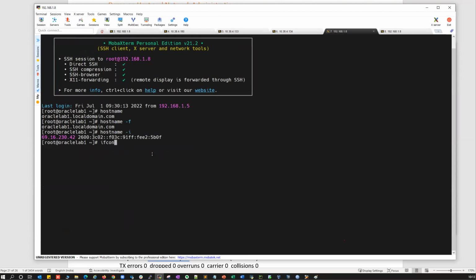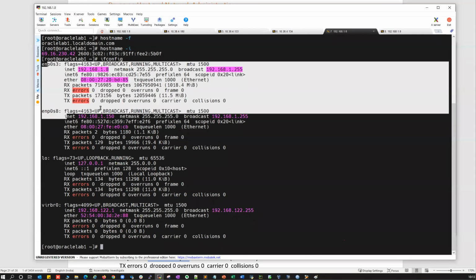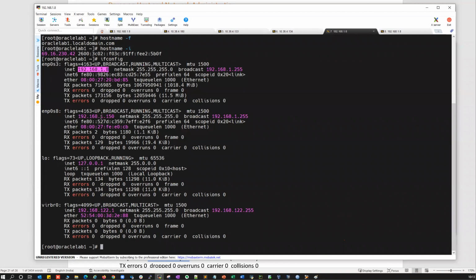The other thing is, the moment you do ifconfig, you're going to see how many interfaces are associated with the particular VM, here ens3 and ens8. There are 2 interfaces associated on this one, and this is one IP address and this is another IP address. And then this IP, how can we change it?